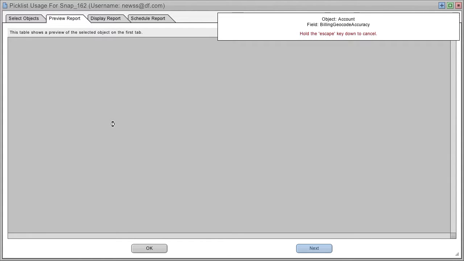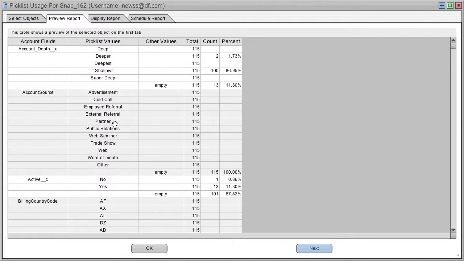Now this report will look at every pick list in the account object and calculate the percentage of usage of each pick list value. So for example, in the account depth menu, we have these values. We have another value that's also being used, and you can see the percentage of usage and that some of these values are not being used at all.